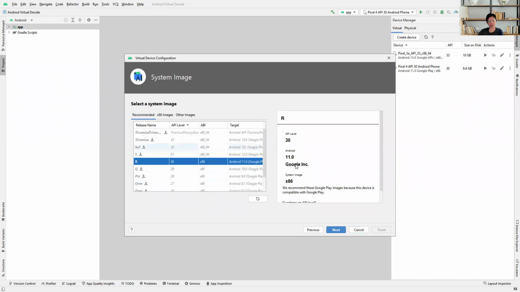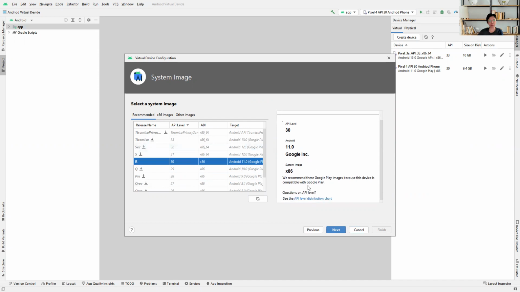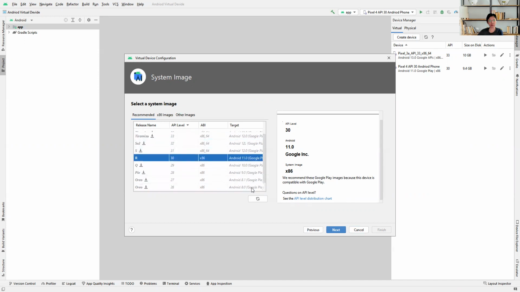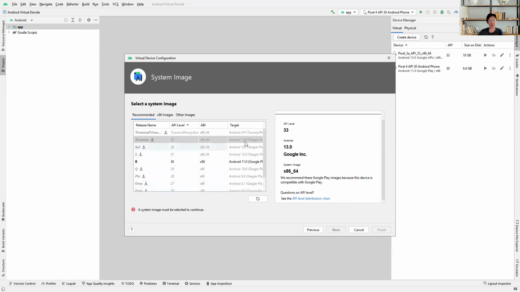You need the system image software downloaded to run the phone. I've downloaded Android 11. You can choose whichever version, older or newer, like Android 13. For me, I already downloaded it to save time. Once you download, there's an arrow sign, and you just click on the arrow sign to download the software. Once the download finishes, the Next button will come up.